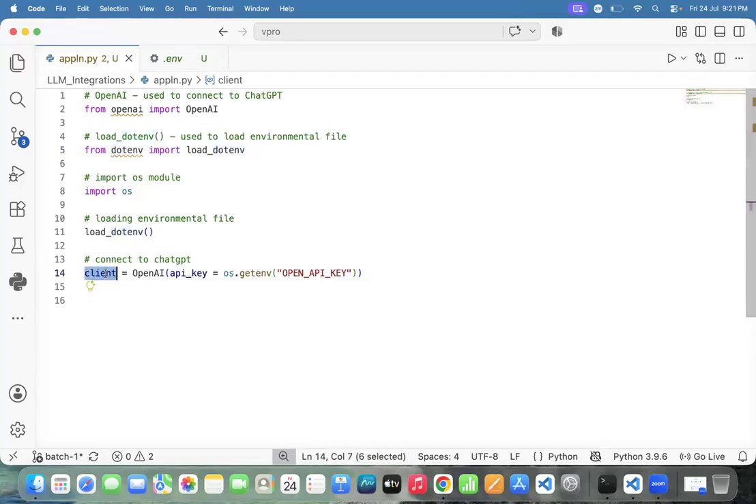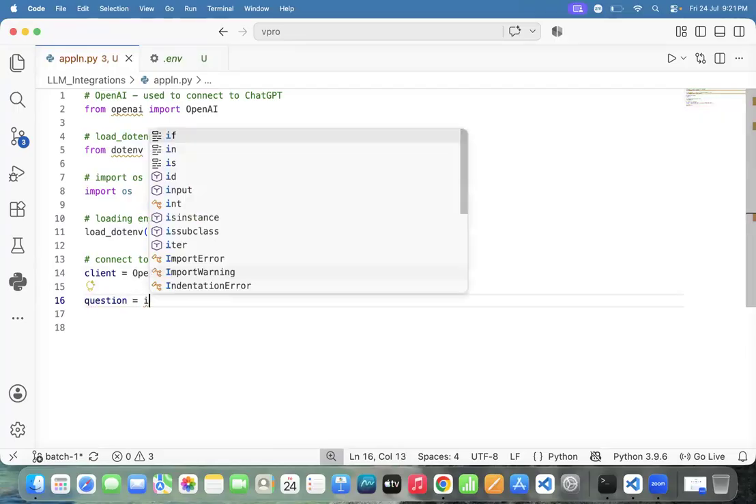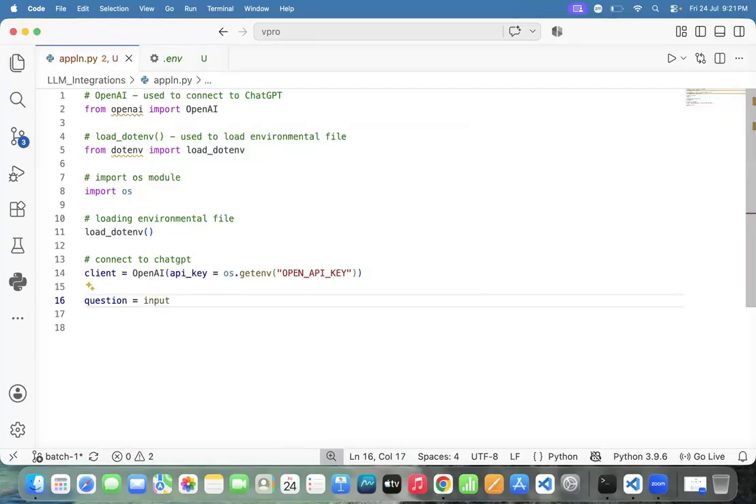Venkat, one more thing. Automatically, we will get the client object now. How to take input from the user dynamically in the prompt? Question equal to input, sir. Input of, enter your question. You need to place 'Enter your question' there, and then the user will enter that question.